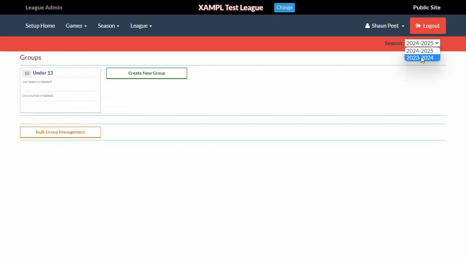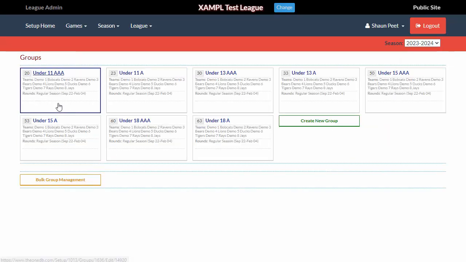Looking at a previous season, we can see that these sort orders have gaps in them. And the reason we do that is just to make it so that if you need to reorganize or add an additional group, you don't have to reorganize every single sort order for all the groups. You can just insert them into the sequence that you would like to see them put into.